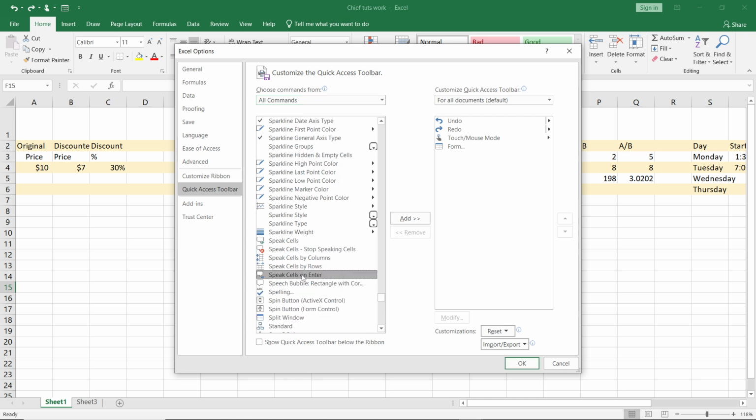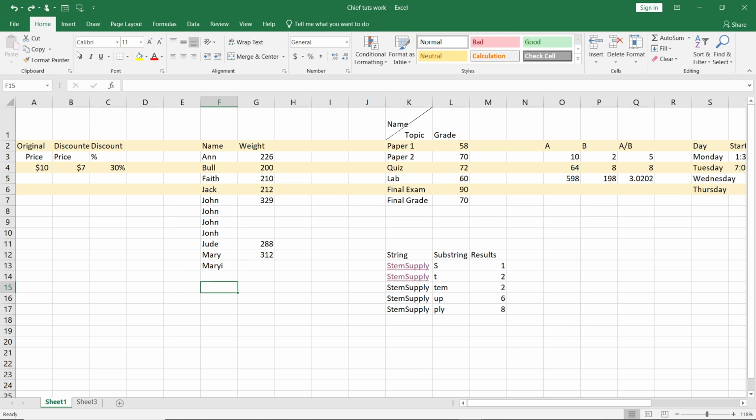So click on Speak Cells on Enter and click on Add. So now Speak Cells on Enter has been added here. You can use these commands to move it to the location that you want it to be, or just stick it right down. So this is just fine. And now click on OK. So check the top corner, you're going to see that the Speak Cells on Enter has been activated.